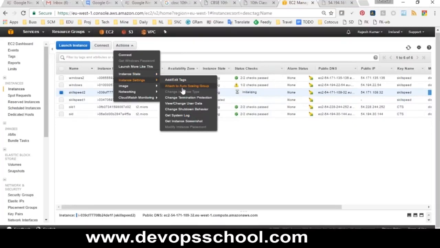Many of the questions are related to what happens if my server goes down. If it goes down automatically, what is it going to do? So of course you're going to work with the auto scaling group, which is not a part of this webinar, but we'll be doing it as part of another training as well. And here you can see the logs, the screenshot, the user data and things like that.